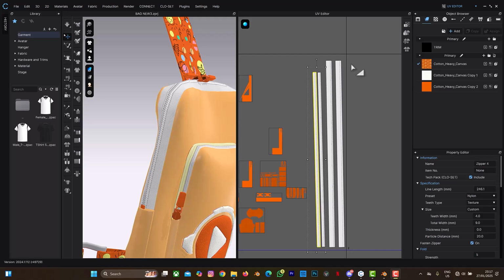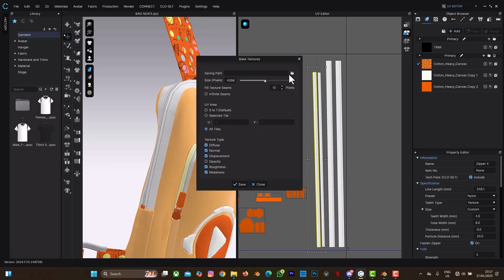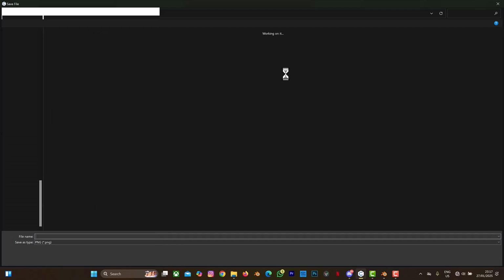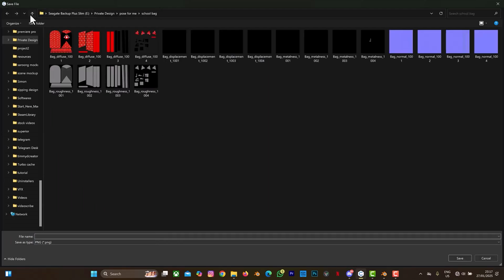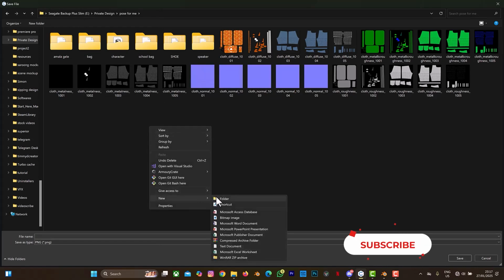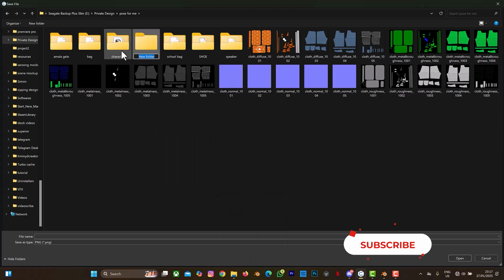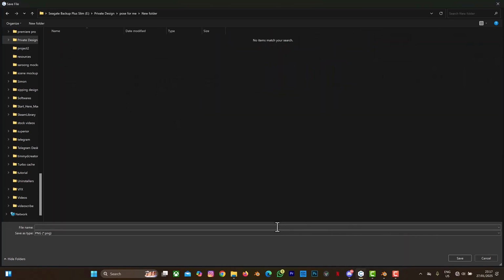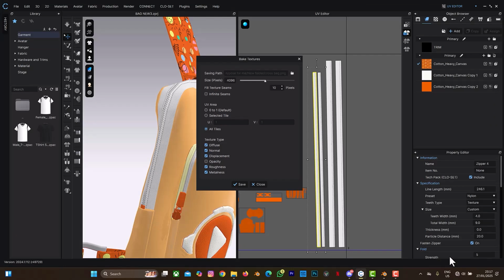So the next thing I'm going to do now is to bake my texture. So I'm going to select this bake texture, and then I'm going to select my saving path. So I'm going to select back. Let me just create another folder, and let me just name it cross bag and save. And I'm going to select all these and let's save this. Make sure you select all tiles. All tiles, do you get? All tiles is very important.